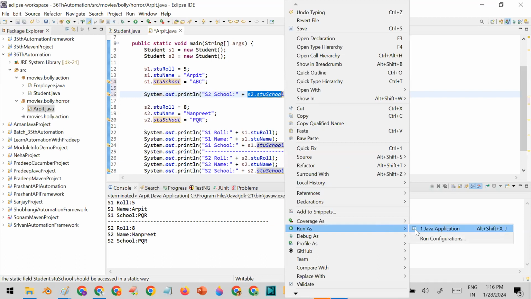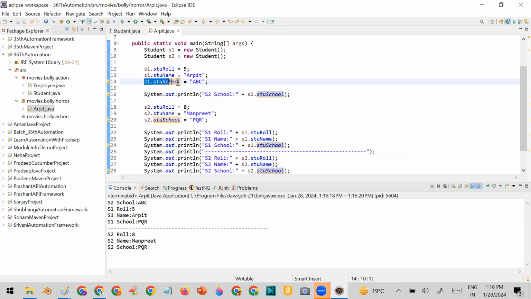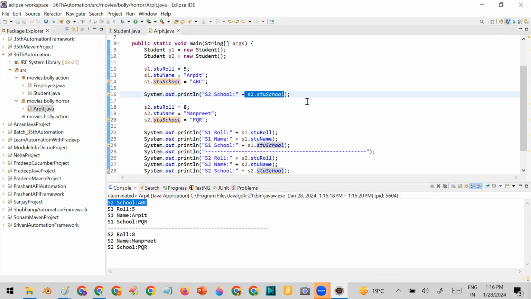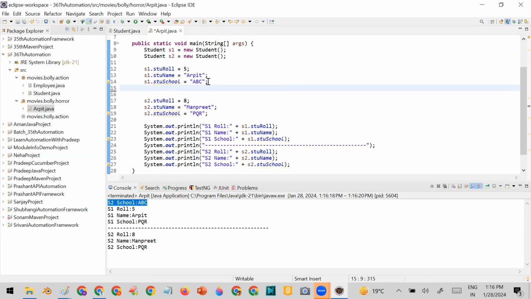ABC. Yes, you guys are awesome, because I told you when this code is running, it updated the value ABC in the memory, which is shared. So if it tries to read the value of S2 dot school name, that will be from the same location. Yes or no? Yes. That's why it is free. I'm really happy that you are getting it. Maybe I'm also teaching well.